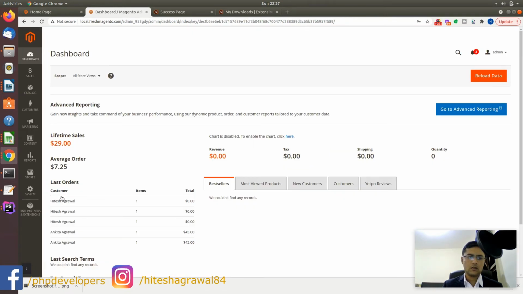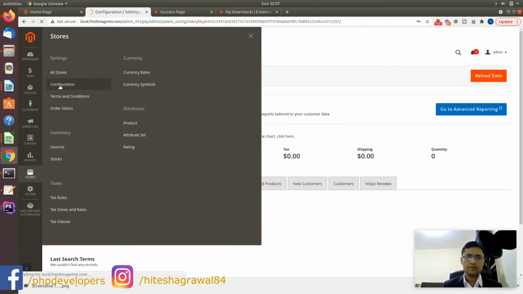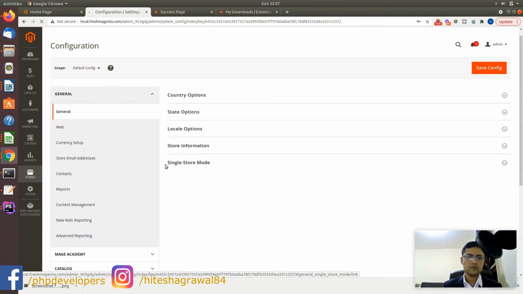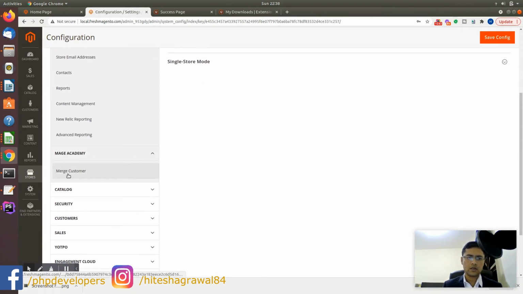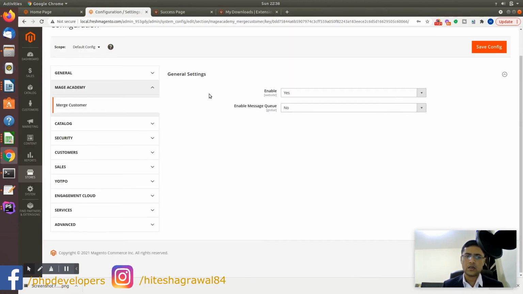So now I will go to store configuration, and here you can see the Mage Academy configuration for the merge customer. Here you can see the settings. You can enable or disable the extension, and you can also see one more configuration, but this is not for use as of now. This will come in our future release.